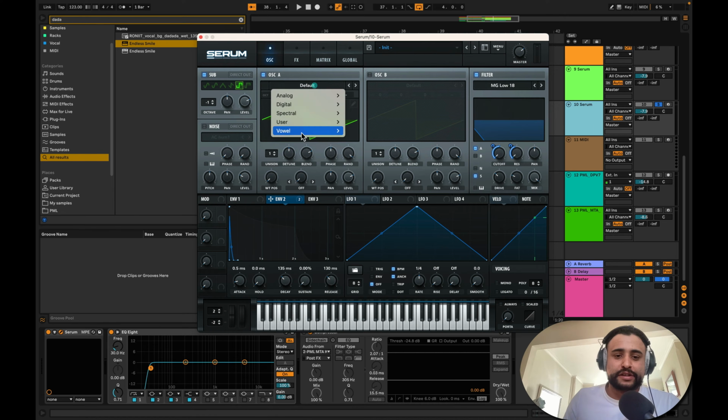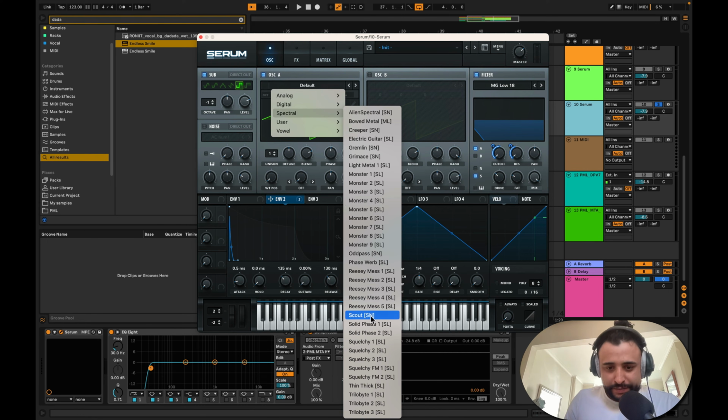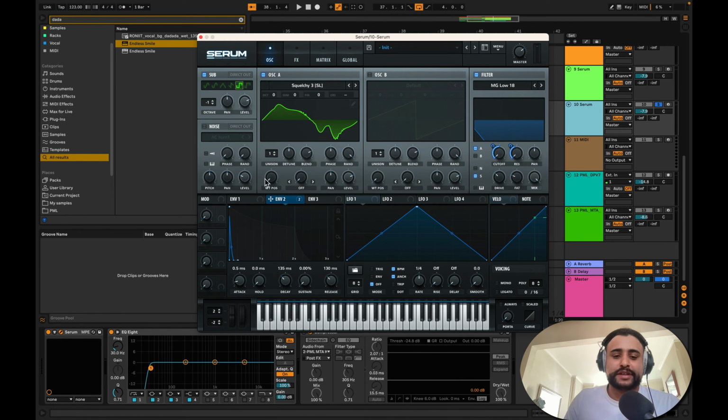And then with this oscillator A, this is where we're going to add this kind of unique tone, which is going to take them from the spectral folder. And then we go to Squelchy 3. And with this, we want to change it a little bit. We're going to morph it. And yeah, the filtering's on.